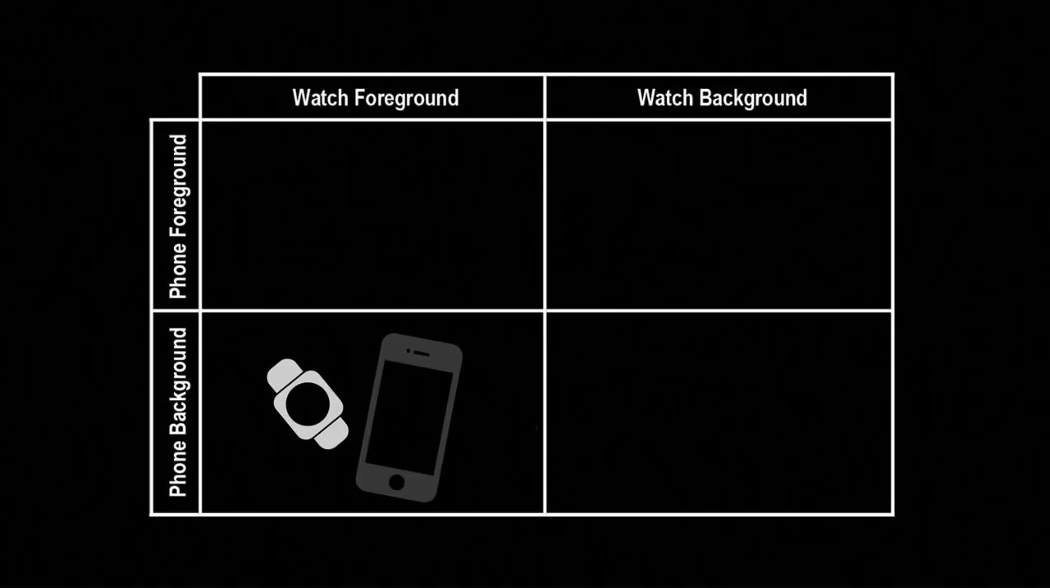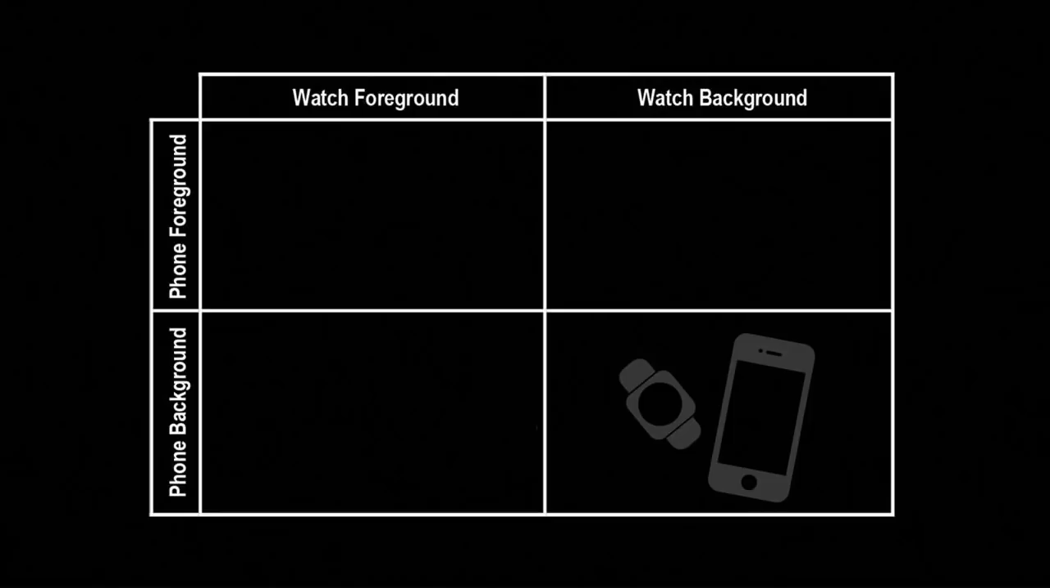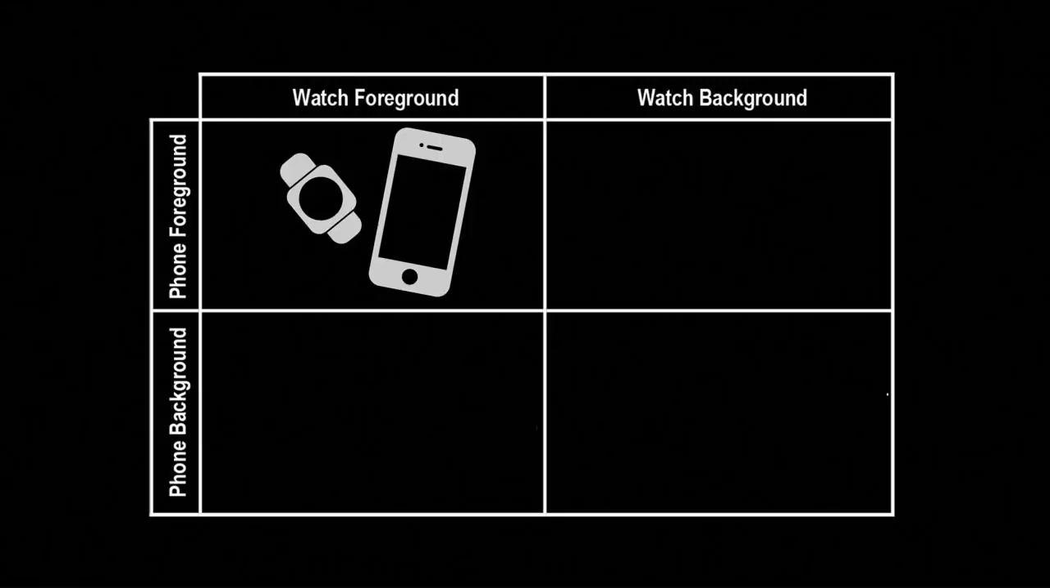So for example, if the watch is the background device and the phone is the foreground device, I can just use the watch to do things like gesture detection, the example I just gave you a moment ago. If it's the other way around, then we see totally different behavior, right? Phone background, watch foreground, both background, there actually are some interactions there, both foreground and one foreground.